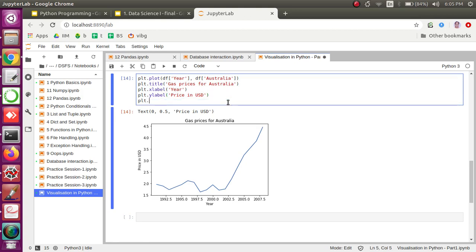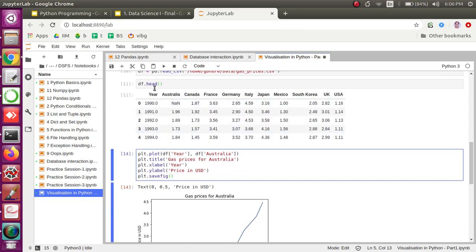There is also a provision to save the figure. savefig is a function under plt. So we are exploring some of the functions of plt: plot is one, title, xlabel, ylabel, and similarly we have savefig.